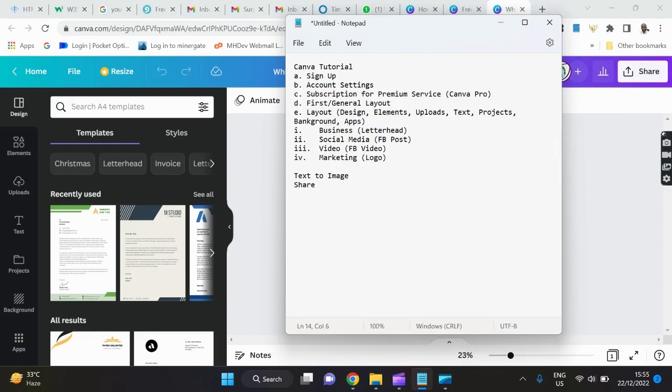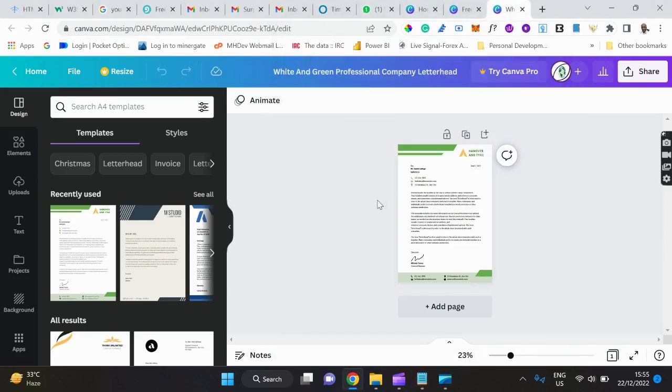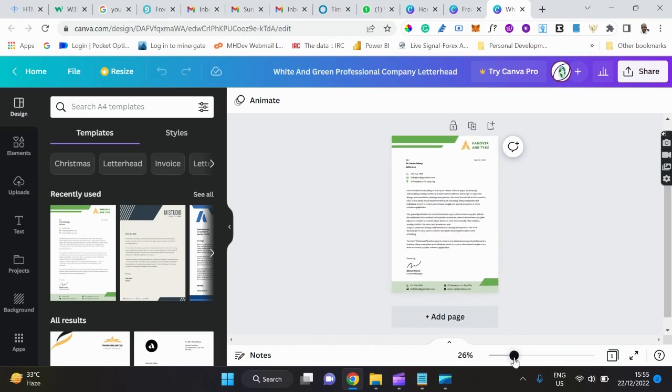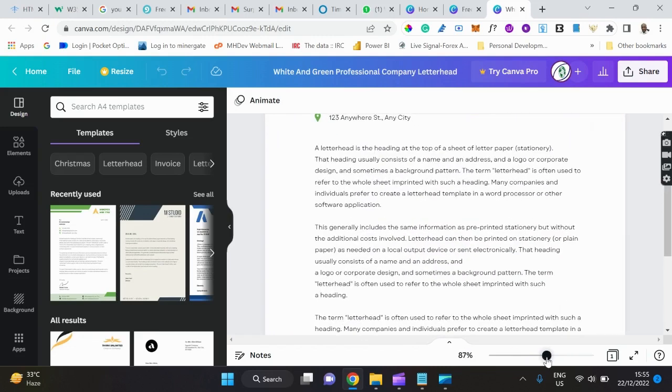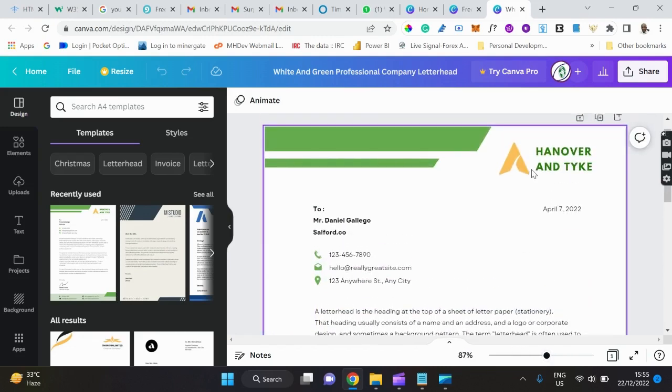So if you want to share your design, sharing your design, that will be the last thing we're going to talk about. All right, so now you can see the template here. This is a letterhead, beautifully designed. The template is awesome. Now the first thing you do here is to increase the size so that you can see what you're designing. All right, so now this is cool.